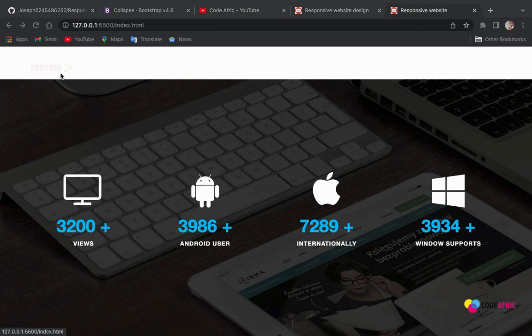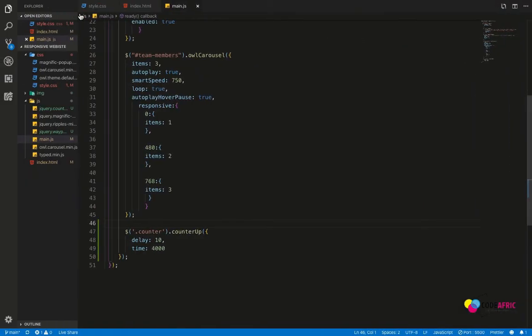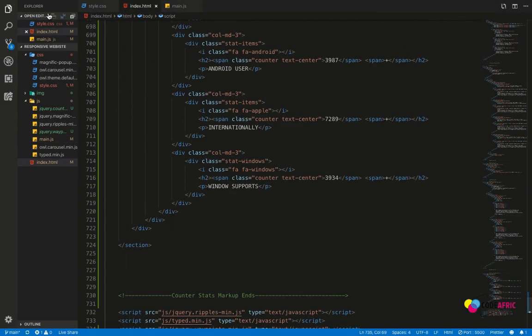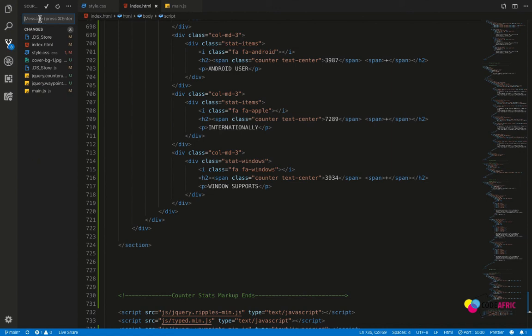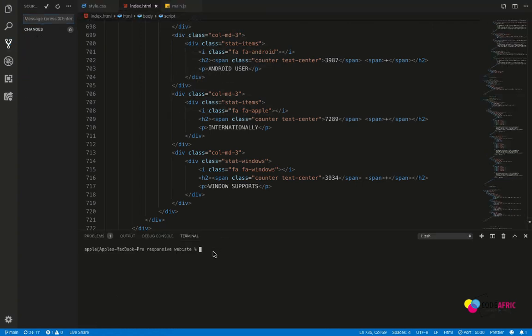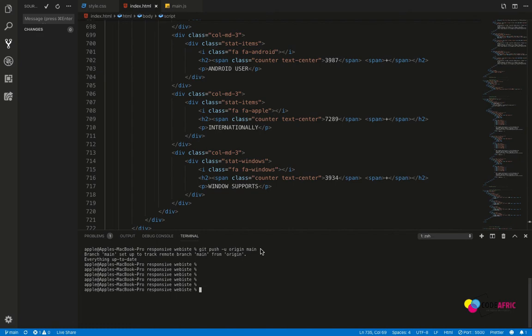All right, guys, but before we go, let's commit our changes and push. So we come inside our project, and let's give it a commit message. All right, so counter section rounded successfully. Let's commit. Let's open our terminal, then let's push it. All right, guys, everything has been pushed successfully.